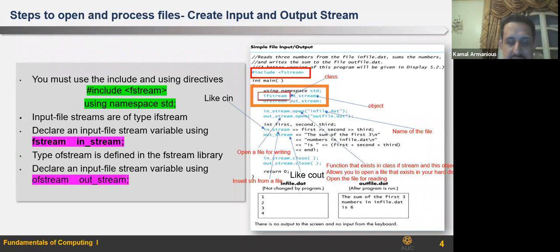So, ifstream allows you to read from a file, and ofstream allows you to output to another file.